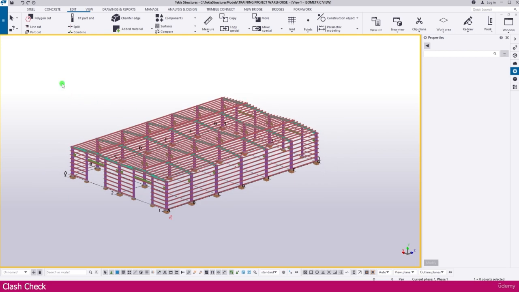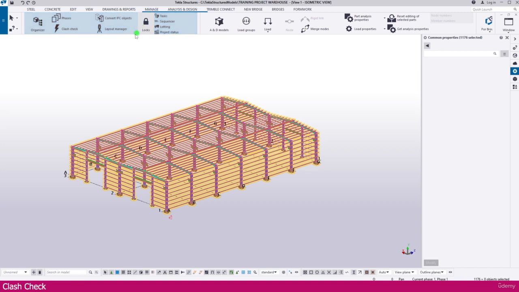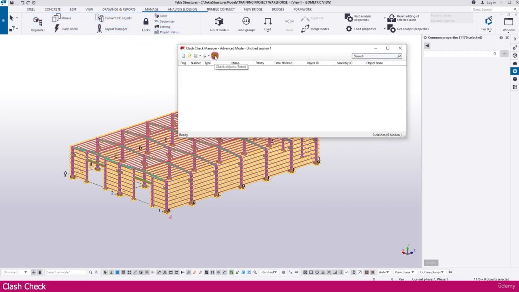Now you can select the object, then go to the manage tab. Here it is, clash check. Then click here. Within a few seconds you will get all the clashes here.